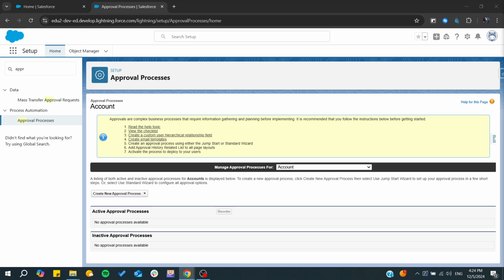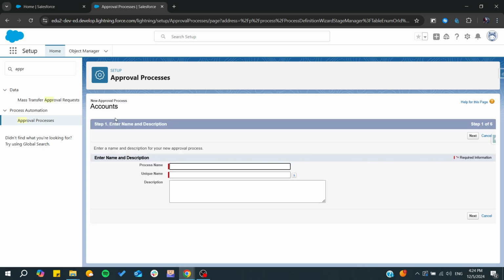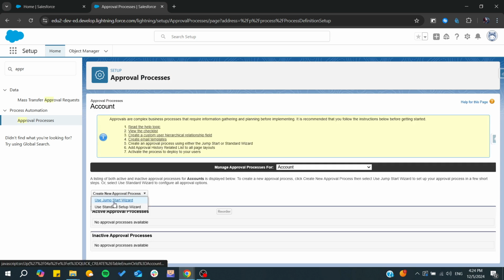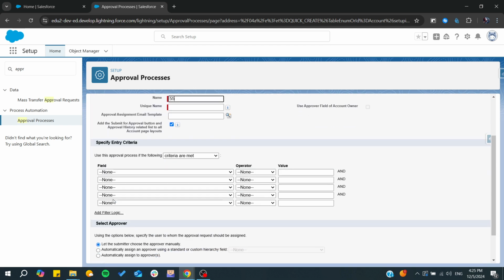So basically you will need to choose any object that you want to create an approval for and then just go and click on create new approval process, and either you can use the standard setup wizard or the jumpstart wizard. So let's go for the standard one if you want to have more control on it, or jumpstart to have an easier setup.